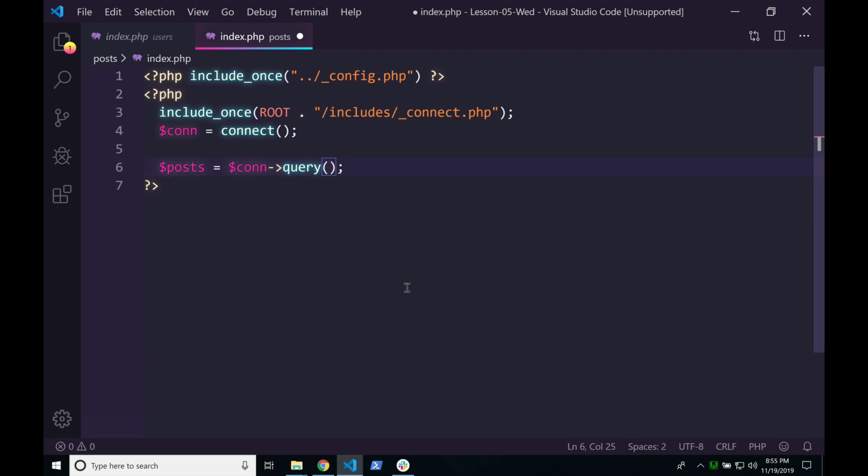So query takes one argument. It takes the SQL we want to execute. So I'm going to execute select star from post. I'm going to retrieve all of the posts.